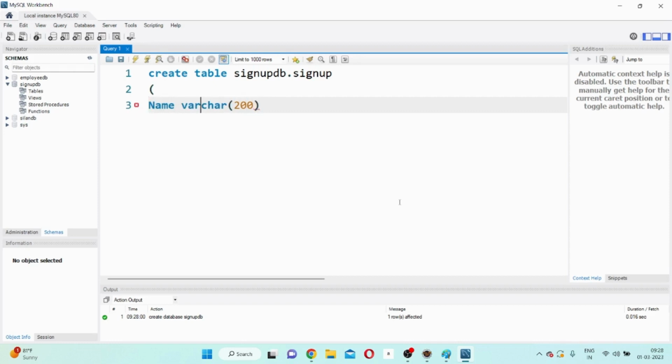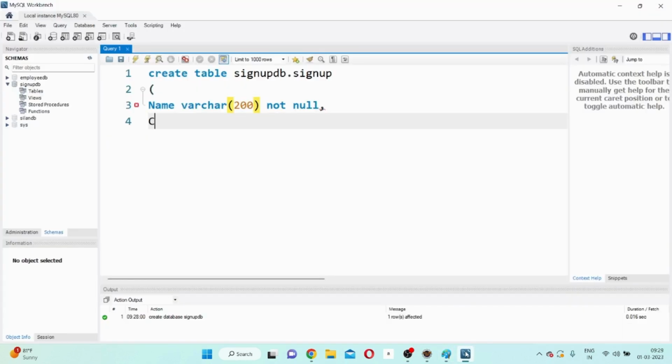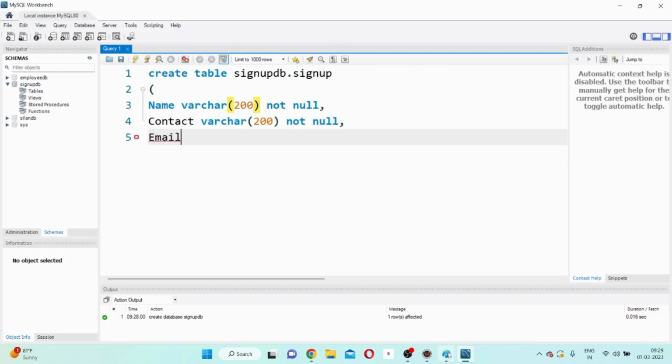So for name, I will specify a constraint not null. This is optional. Name, then contact, varchar 200 not null. Name, contact, then email, then address.